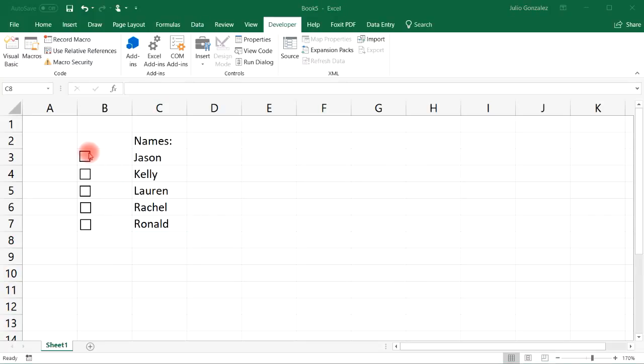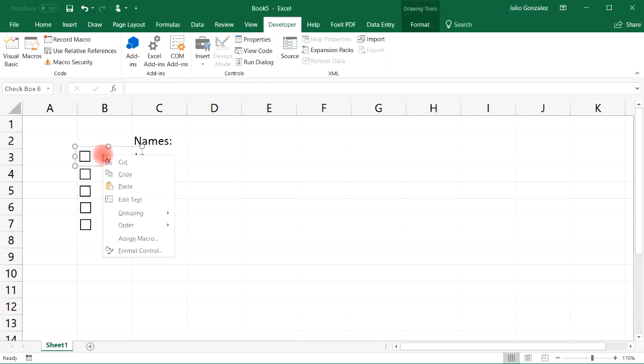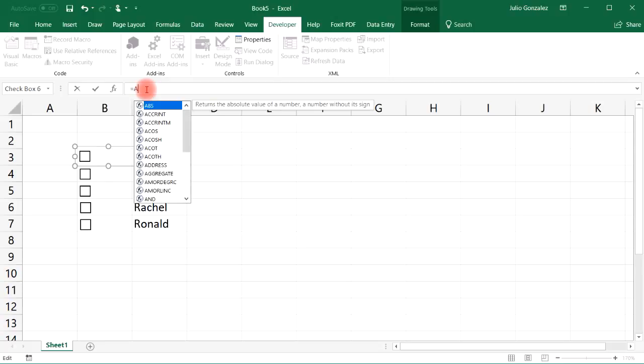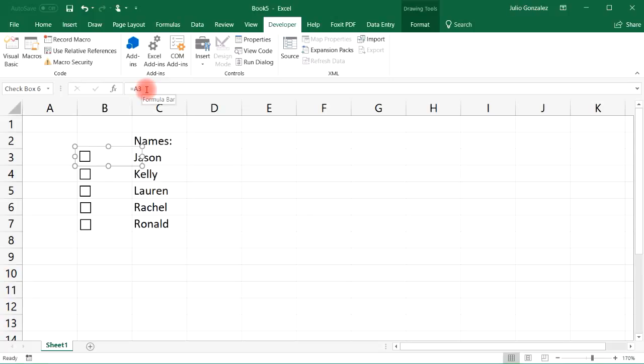So at this point, if we want to, we can click the checkbox or deselect it. But right now it doesn't do anything. So let's see if we can add some functionality to it. What I'm going to do is right click and then over here in the formula bar, I'm going to set it equal to whatever is found in A3. So now notice what happens if I check that box. Notice that in A3 it displays a value of true.